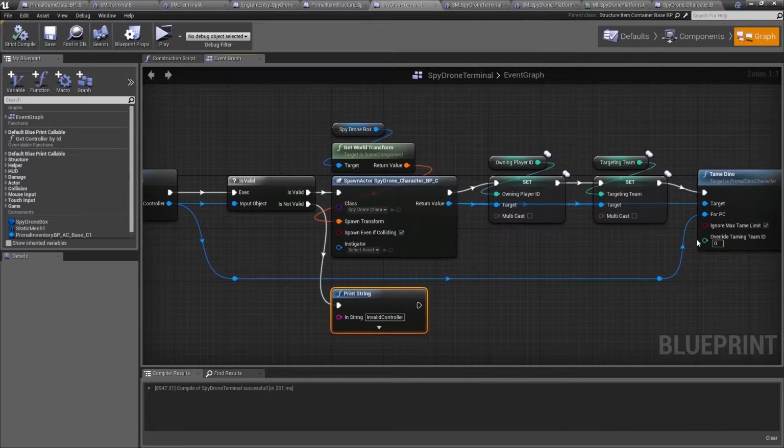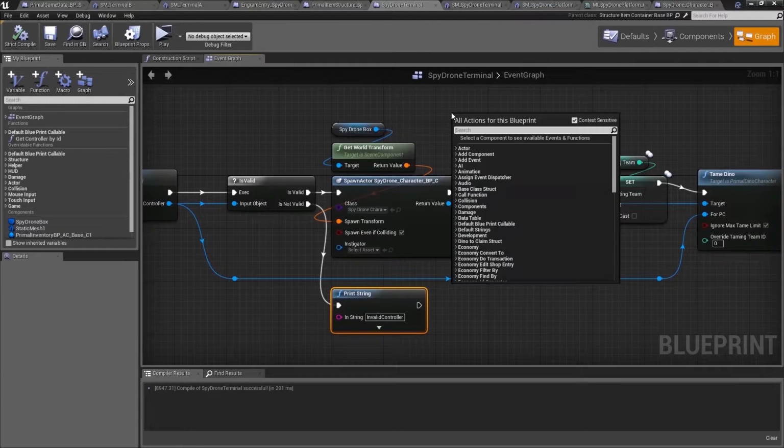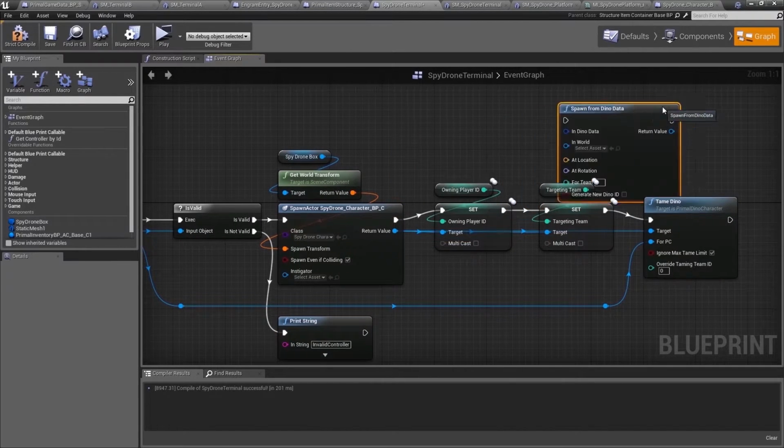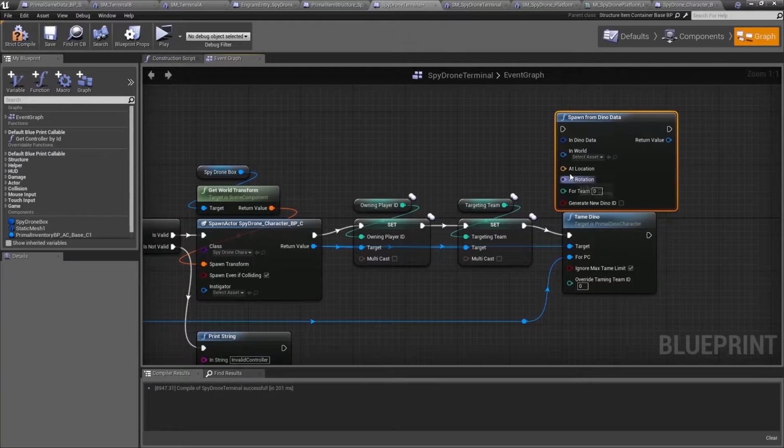What makes this a better choice is that this method doesn't prompt the user to name the new tame dyno. For that, we are going to use the node Spawn From Dyno Data. We'll check that it creates a new dyno ID and feed it the targeting team ID.